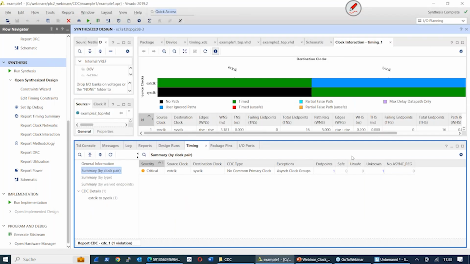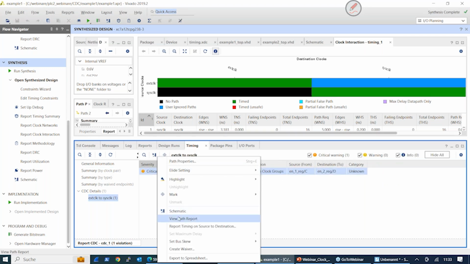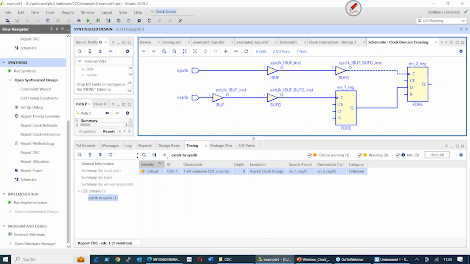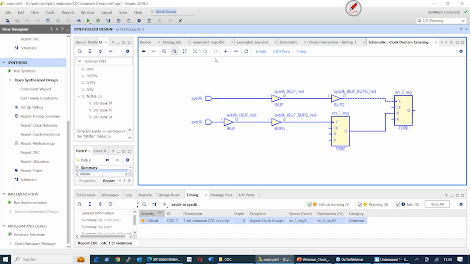Okay. You do have a synchronization, but it's not safe. It's also not unsafe. I don't know. I don't understand what you're doing here because it's not really a correct CDC. So it's not okay. This means when I look at the details and the schematic, it tells you, yeah, that's exactly this connection. X clock is driven here. Then you have a next flip-flop, which is actually okay.